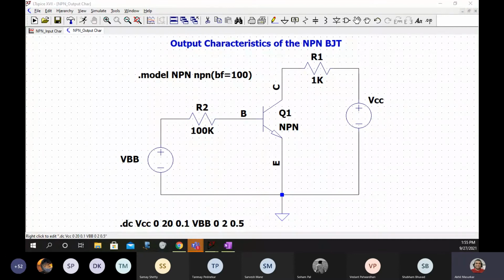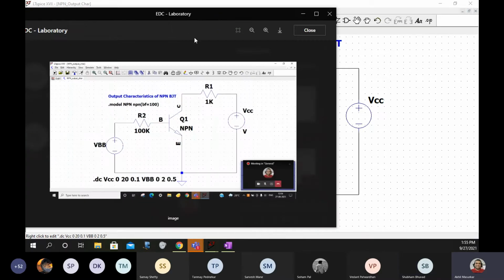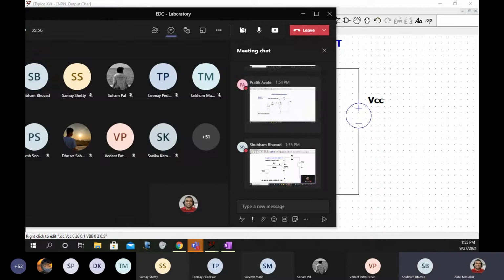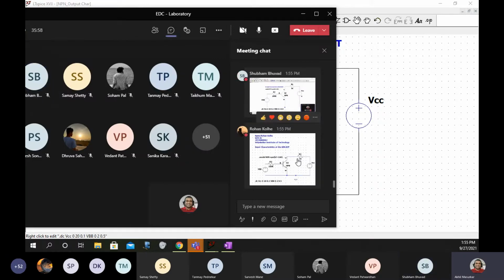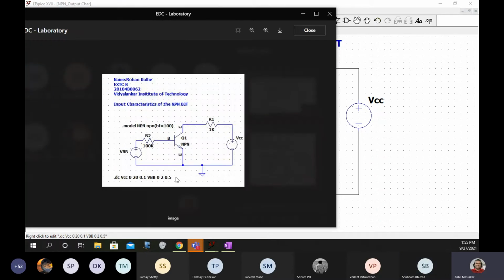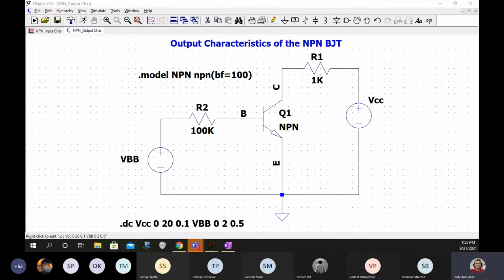Then Sayan, okay, correct. You changed it properly. Pratik also has changed. Shubham, correct. Shubham, there is one small mistake, that is you have not selected none for VCC. Yes, sir, I did. Let's do that. Yes, Rohan, correct. Good.